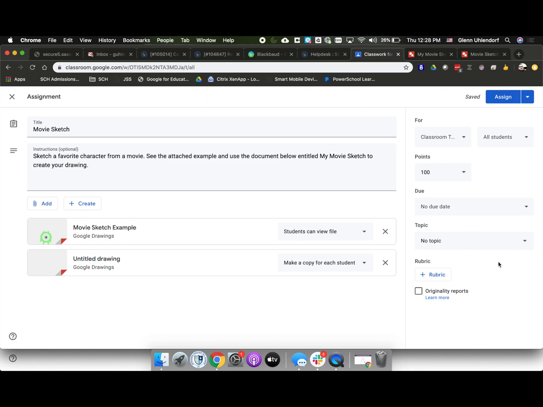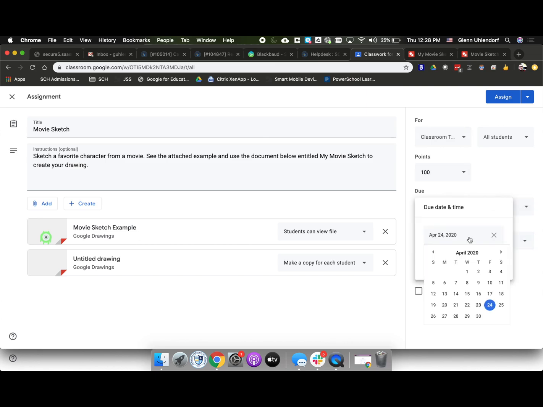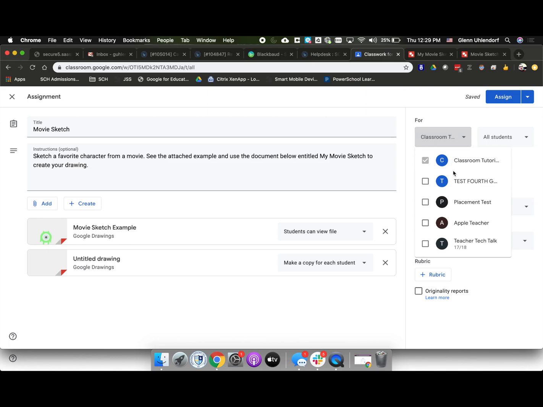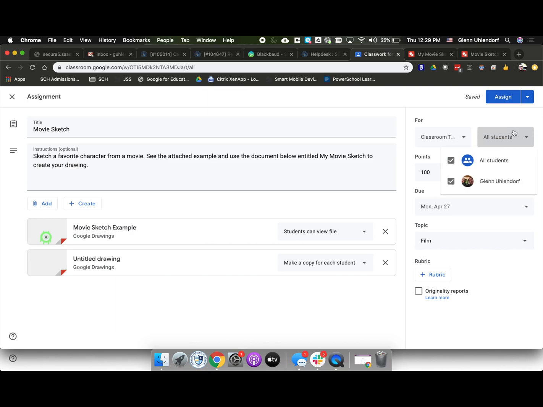Now we're going to take a peek over here on the right hand side, and we're going to put this in the film topic because it's part of my film class. And then we can choose a due date if we want to. I'm going to go ahead and set April 27th as the due date. I can choose how many points I want this assignment to be, or I can leave it ungraded. And I can also choose which one of my classes, or just a single class, gets this assignment, as well as which students get this assignment also. So if I want to differentiate the assignment a little bit, make a few changes, I can assign one version to some students and another version to others, and also split that up amongst different classes as well. So it's super helpful to be able to make these changes.